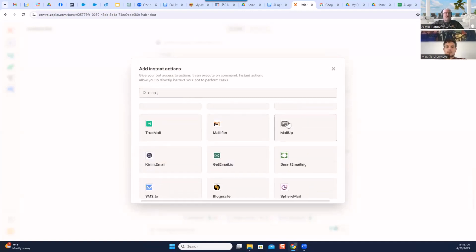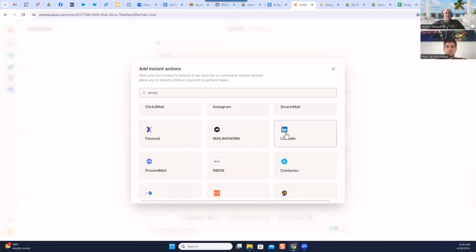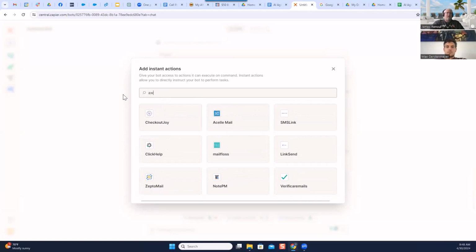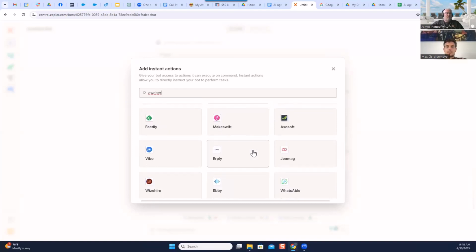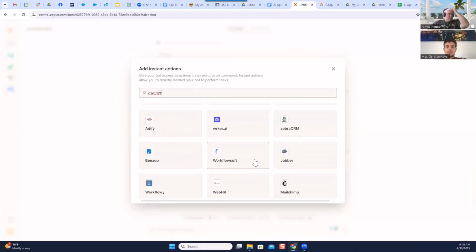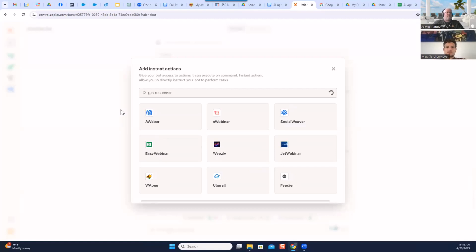If it's email, there are all kinds of different emails that I work with. Gmail is the big one, but do I work with Aweber, for example? If I'm looking for Aweber, I don't even see Aweber in here. Well, what if I do a search? Aweber. I don't see Aweber. What if I'm looking for GetResponse? Do they work with GetResponse? Let me type. Oh, there's Aweber.